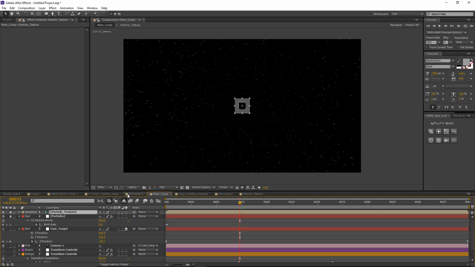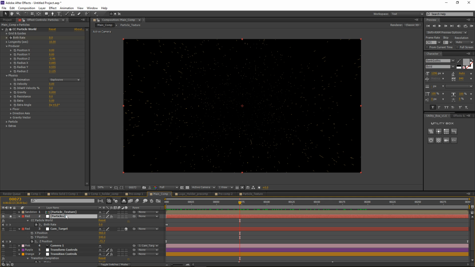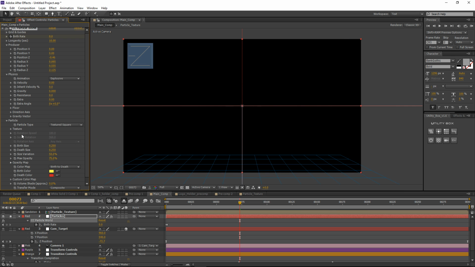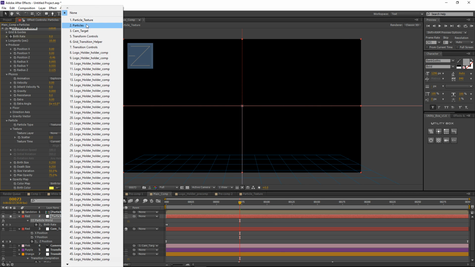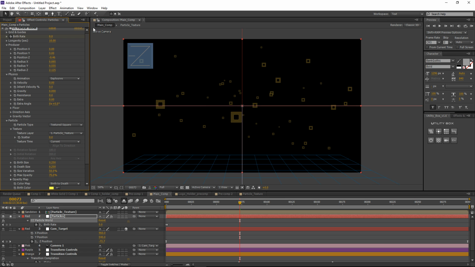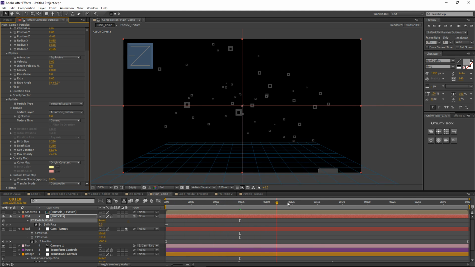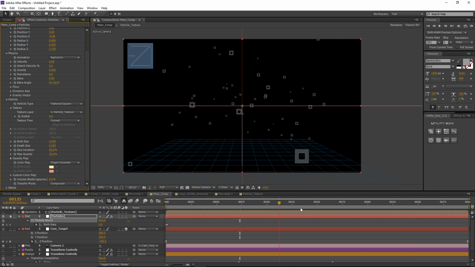Let's head back in our main comp, and we won't be needing to see this layer, so I will unsolo this layer and also hide this layer. Let's step back in our particles layer, and for my particle I'm gonna go ahead and set the particle type to textured square. And for my texture I'm gonna use the layer that we've just added, so particle texture. And now you can see the effect. And let's set the color map to be origin constant, so this will make our particles the same color throughout the whole composition.